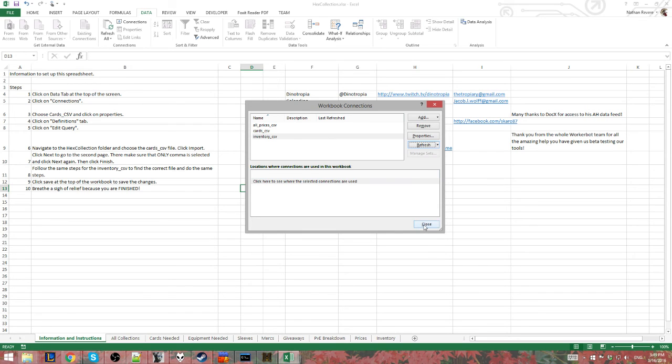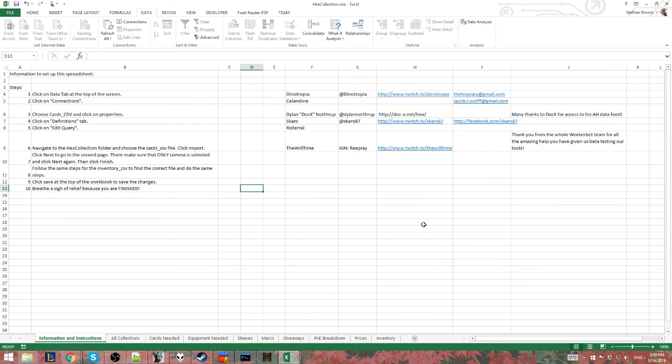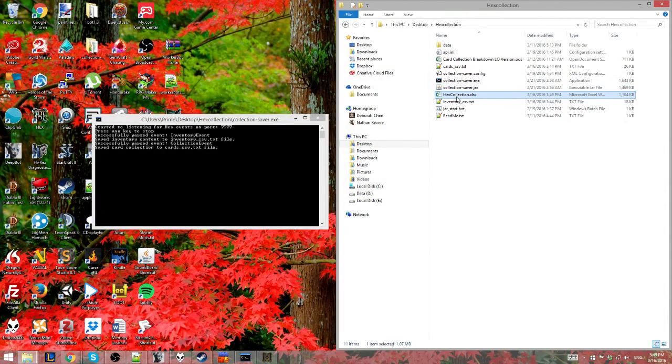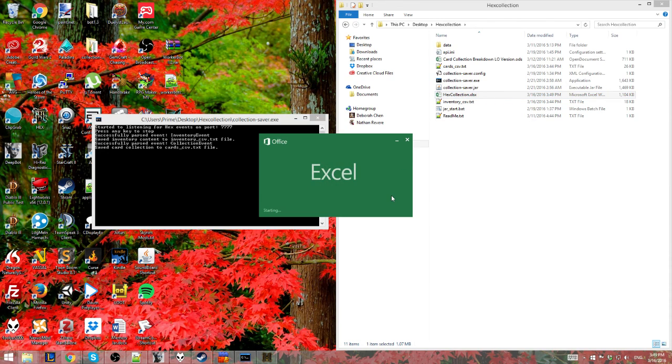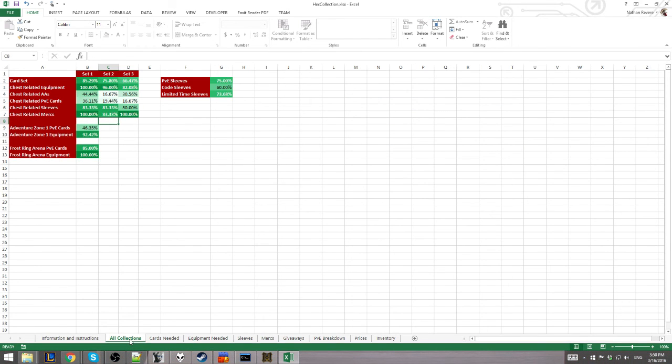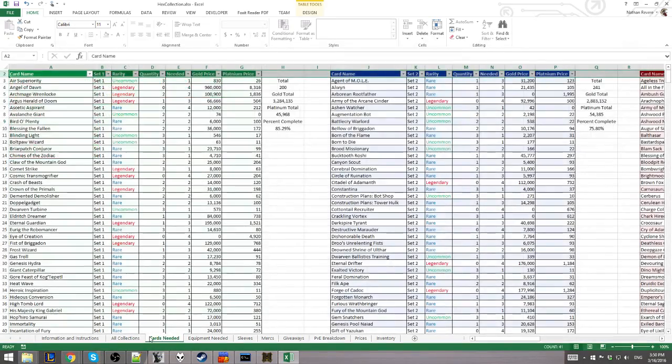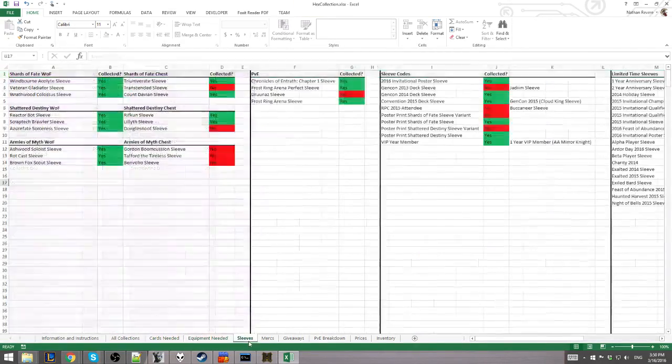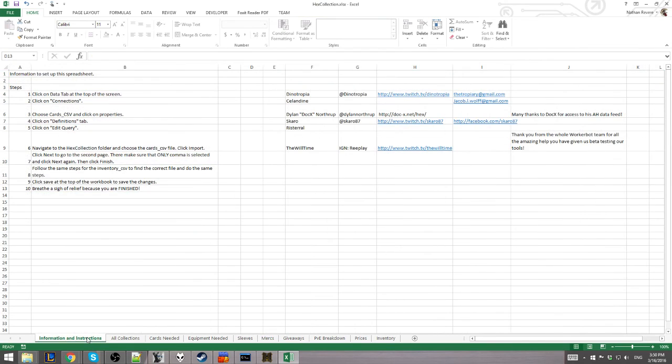So now we close this. We will save our changes. And then we will close and reopen our file. Now, once this is done, your data should be all fixed. And that's a wrap. Hopefully this helps.